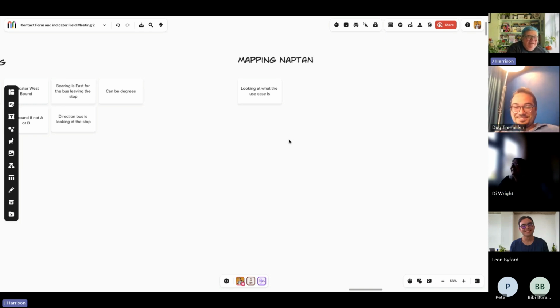You had a question though, Di, or a comment? A comment. I mean, fundamentally it's updating NaPTAN, but it's also the link between NaPTAN and what's on the roadside. So we have an issue in the Tees Valley where at the moment there is no mechanism for updating the names on the plates, on the flags at the roadside.